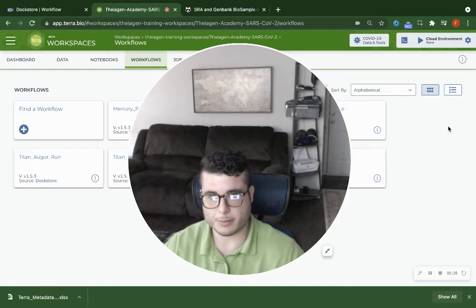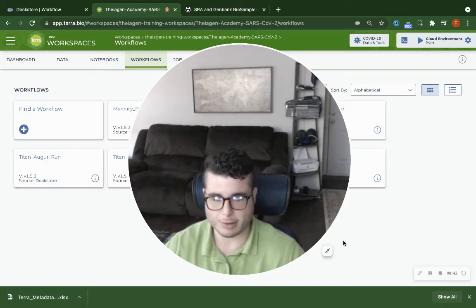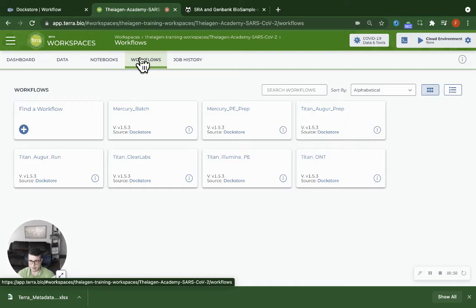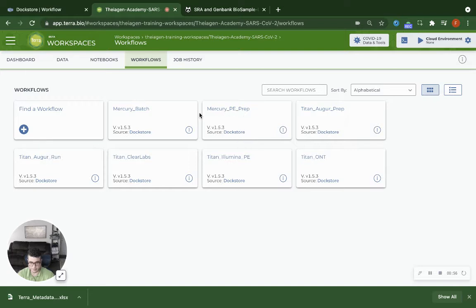Now that we've confirmed we have our metadata uploaded to Terra.bio, let's jump right in and run Mercury prep. So the first thing we need to do is navigate to the workflows page in our Terra.bio workspace, and then identify and click on the Mercury prep workflow that we would like to run.